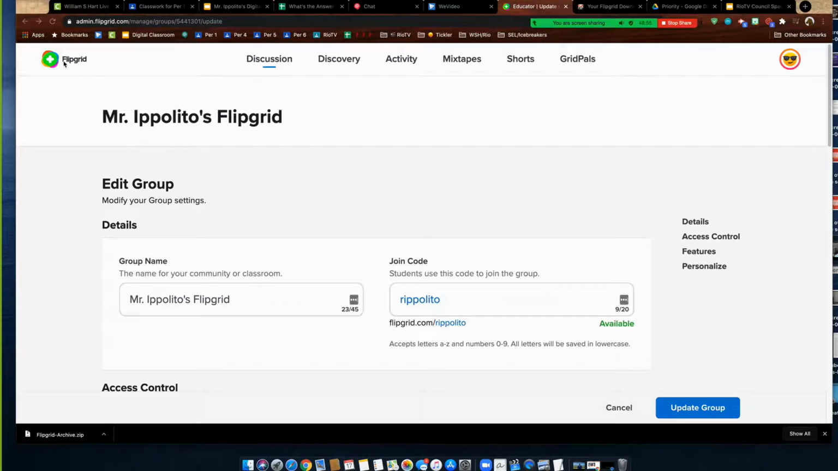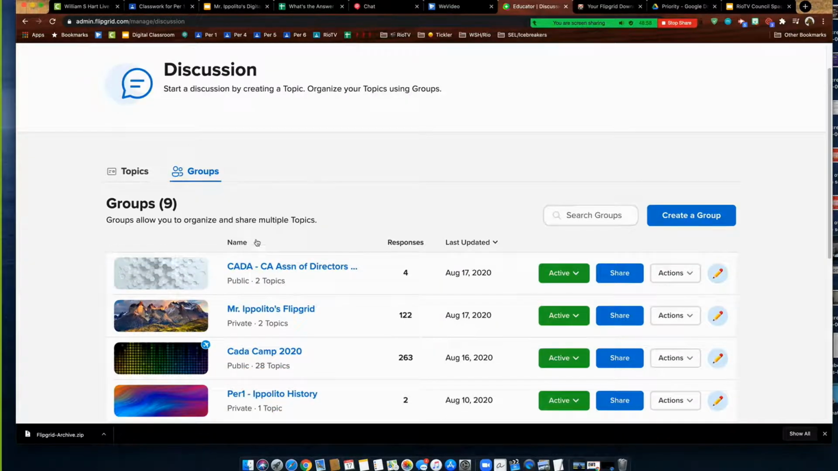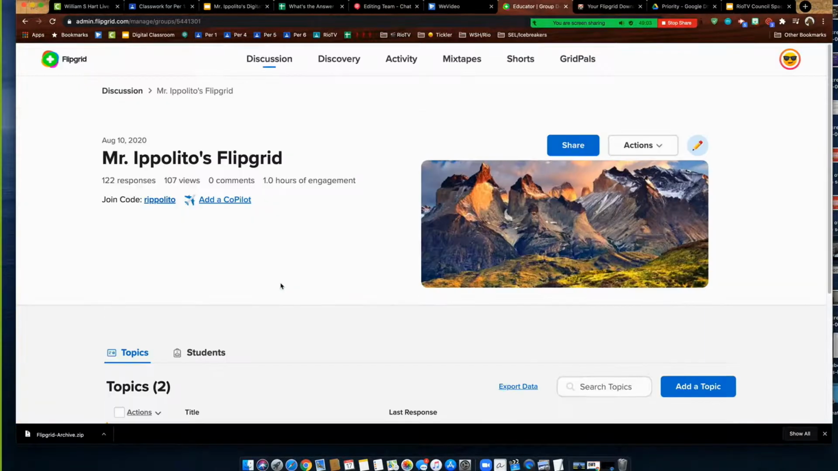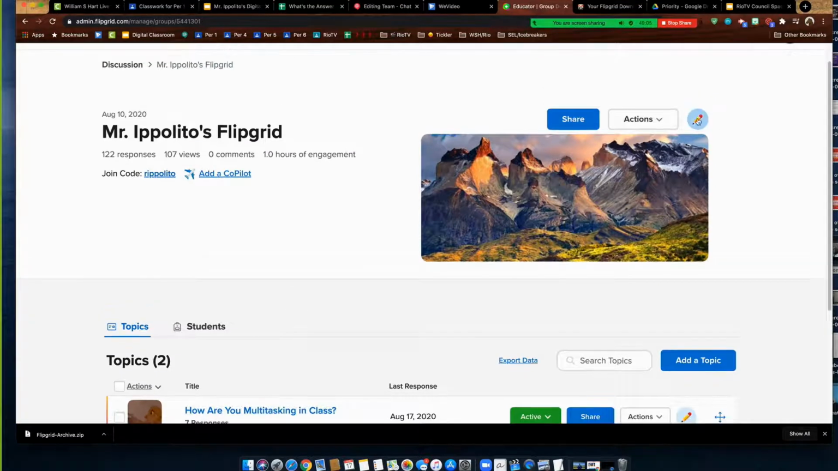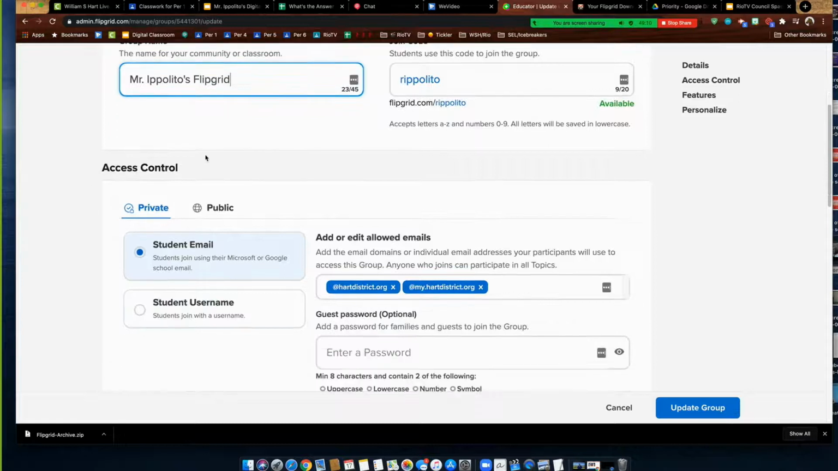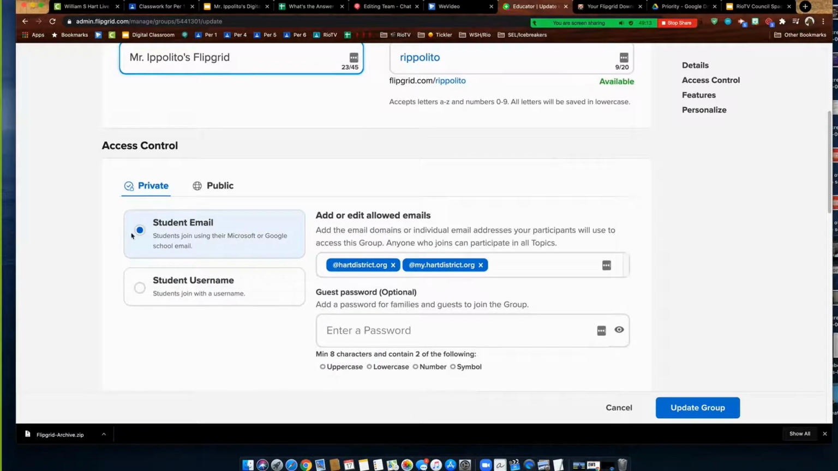So let me go back to where I was before. I have each of my groups, and this is for my history kids. I'll click there and then go to edit because I want to edit the group. And right here is access control. I have it set to private. They can only access it with their student email. The teacher ones are at heartdistrict.org and the student ones are at my.heartdistrict.org. So this is very, very private. If I wanted to make them public, that would go out to the wide world.